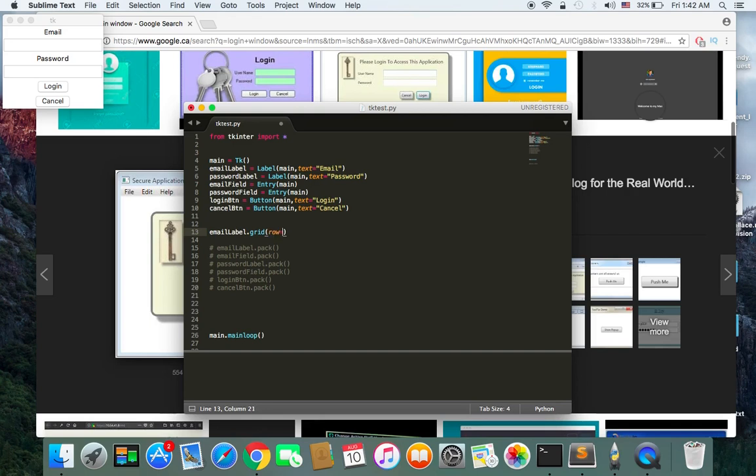is row. Of course, both of them are optional, but we need to use them to position each one correctly. So the first one is the row. So the row in our case, in our email label, is going to be 0, and the column is going to be 0 as well, because we want the email label to be on the far left side of the screen. So we want it to be here, 0, 0.